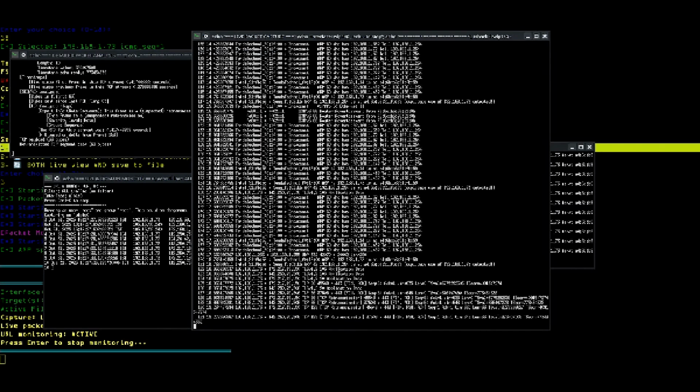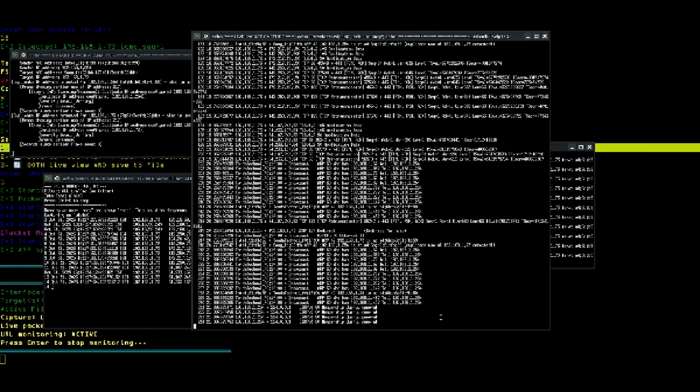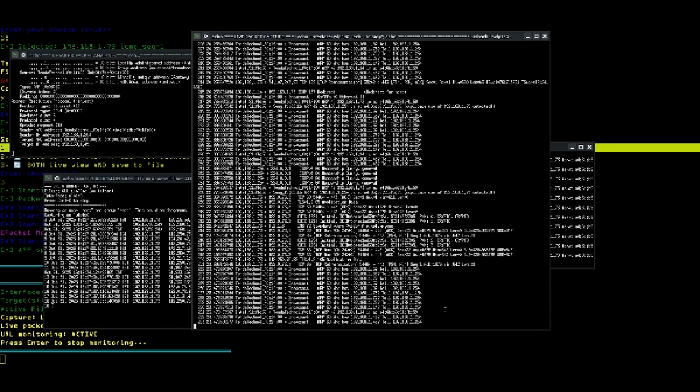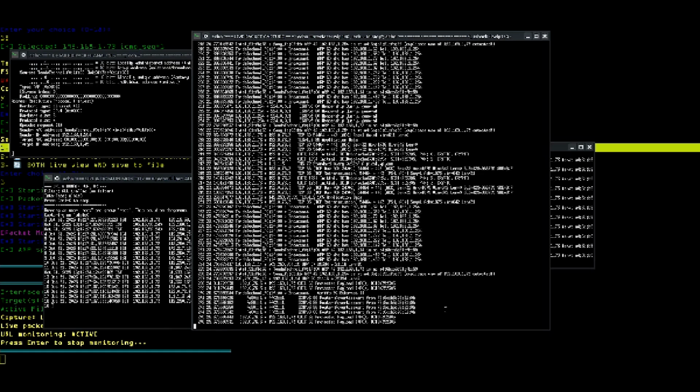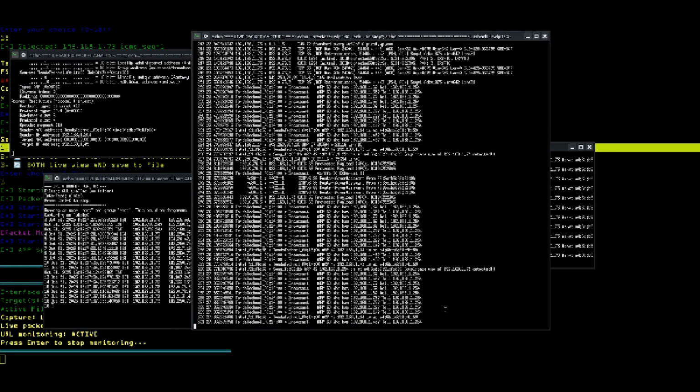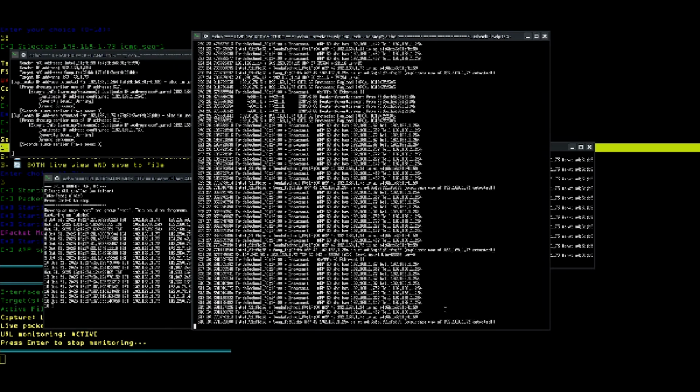So now we're monitoring all traffic coming from that PC. Expect more features, updates, and enhancements for the telecap soon. So I suggest following GitHub under the code repository.